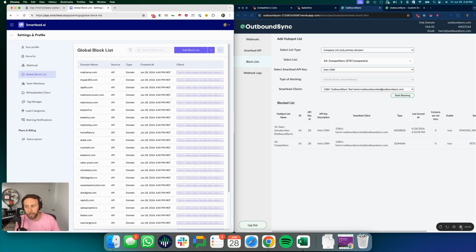Block lists in general are something that we've invested a lot of engineering hours into. It's harder than it appears, and we spent a lot of time making sure that we could get that really quick throughput, get all these domains and email addresses when it's a contact list pushed over to Smartlead. So you're emailing the right people and not emailing the wrong people that you don't want to email.